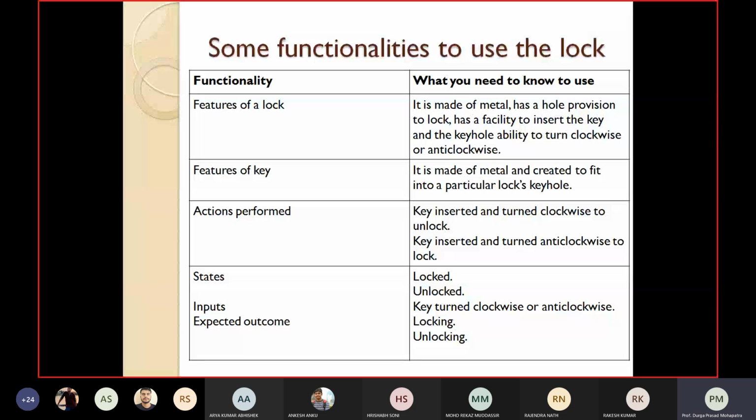Okay. So now I have mentioned some of the functionalities of the lock. Now we have to see, based on these functionalities, how to design black box test cases using positive testing. These are the features of the lock, features of the key, and what actions you can perform. There are two possible states, locked and unlocked. The input is only the key, turned either clockwise or anti-clockwise. The possible expected outcomes are also two: locking or unlocking.